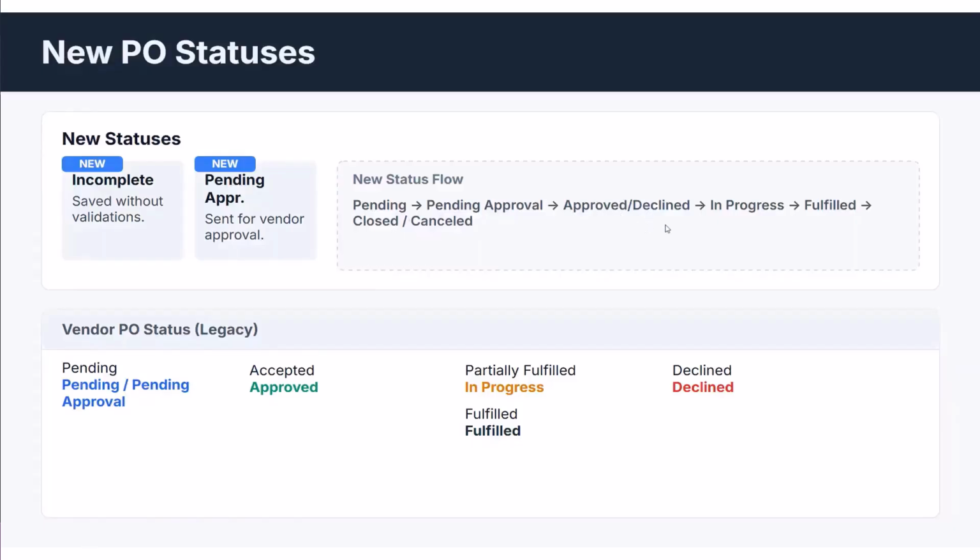Let's review how the statuses are changing for the contract managed purchase orders. Previously, after a purchase order was approved, the vendor PO status would be pending if vendor approval was required and not yet received. Now, this can be in two statuses, pending or pending approval. It will be pending if the purchase order is created, but has not yet been sent for vendor approval. Once the purchase order is sent to the vendor for approval, the status will update to pending approval. The former accepted status has been changed to approved status. This is set when the vendor accepts the purchase order from the vendor portal.